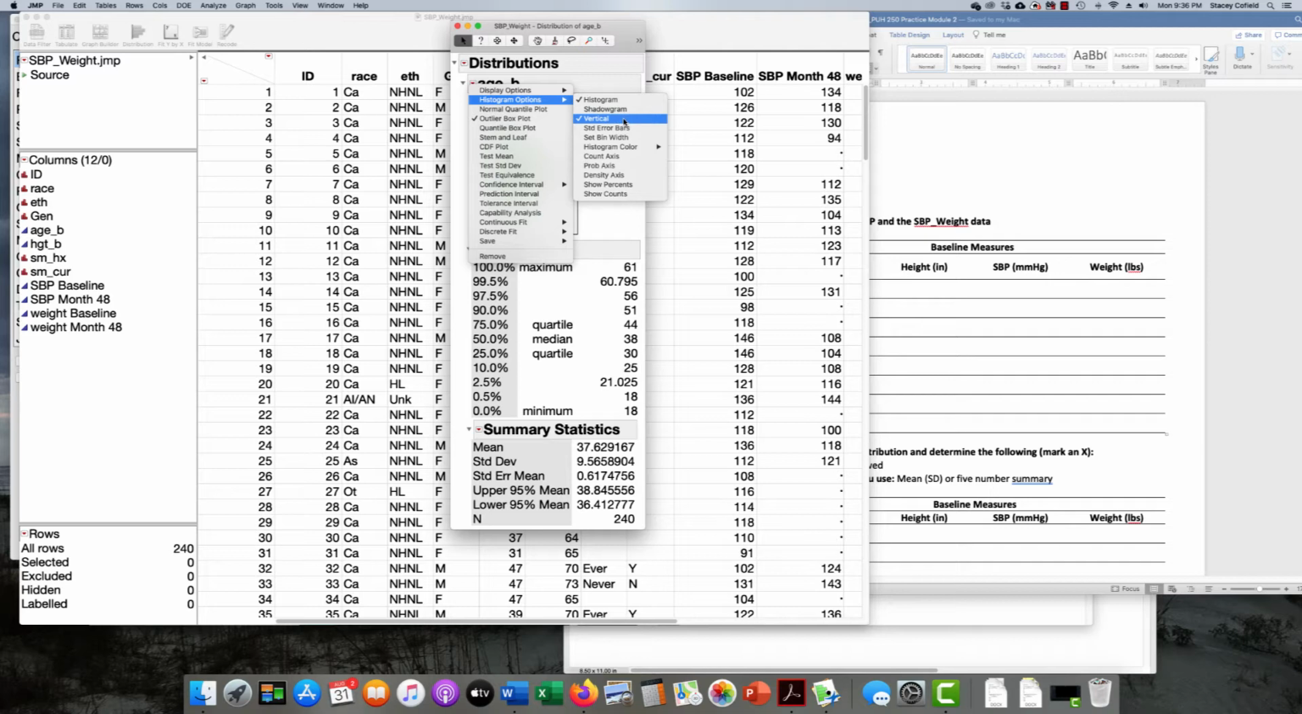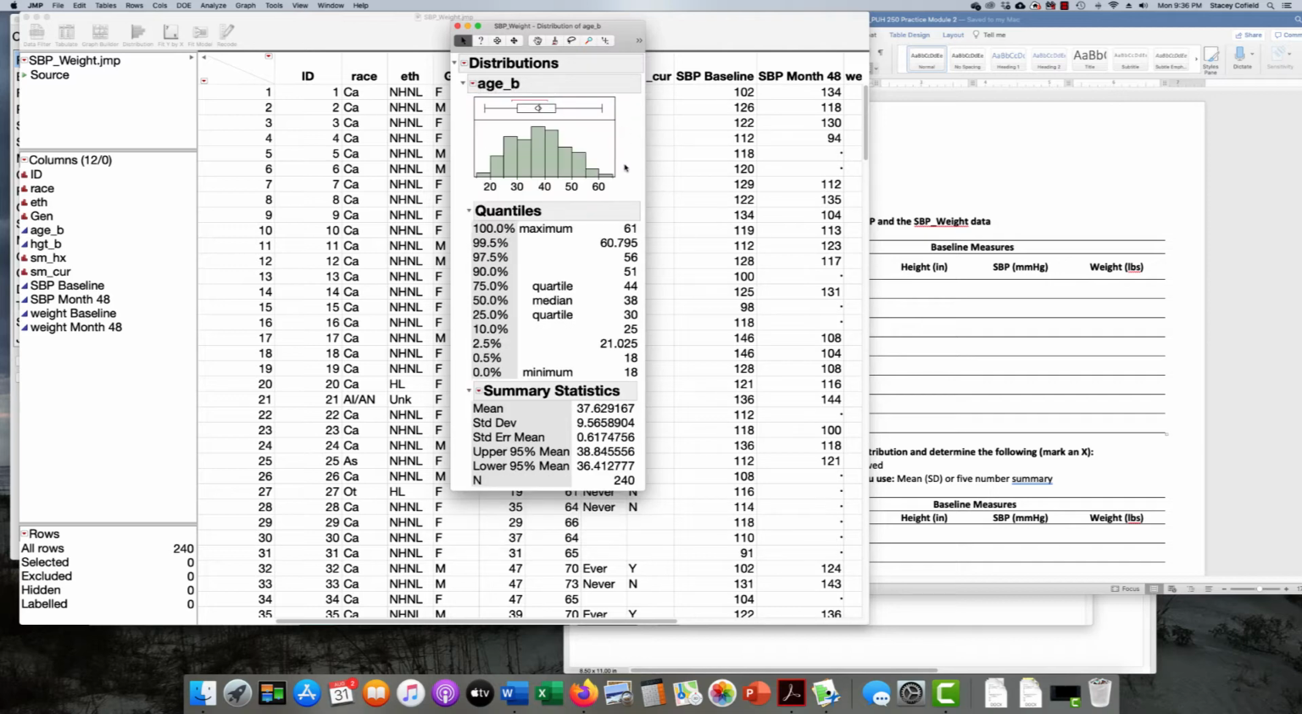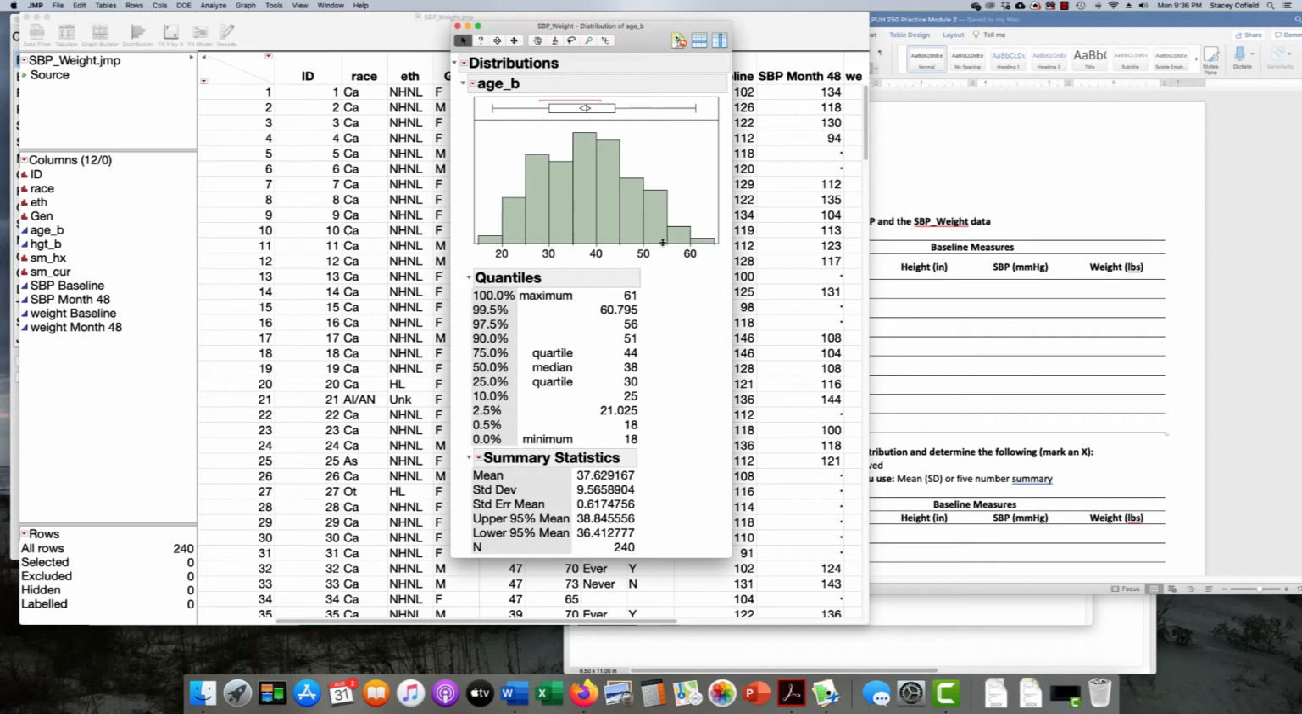I'm actually simply going to uncheck, and that way the histogram becomes horizontal. I'm going to use my mouse to drag and make this histogram larger. So we can see here that our values range from slightly less than 20 to slightly more than 60.